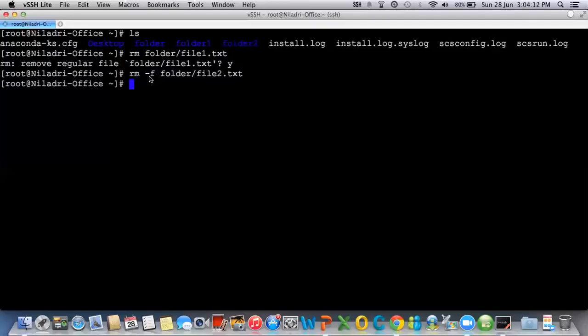The moment I hit enter, nobody asks a question, the file is actually deleted over here, right? So that's the difference between -f and without -f. -f will be deleting the file without asking for a further confirmation, but just an rm command will always be asking for a confirmation, right?